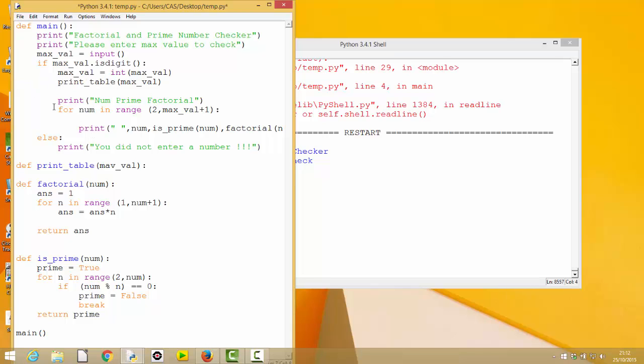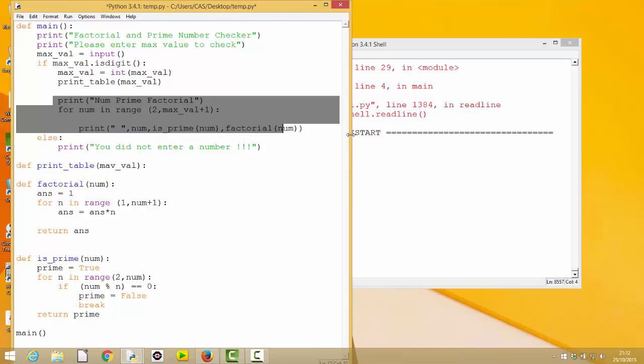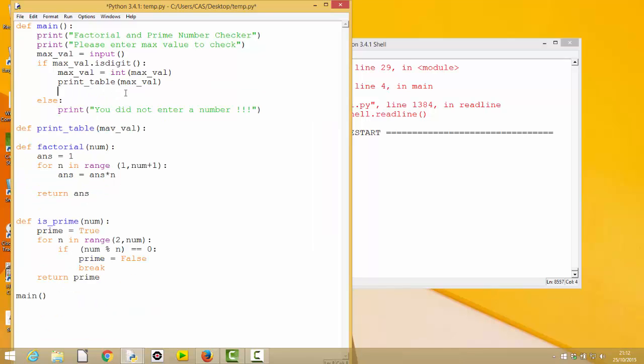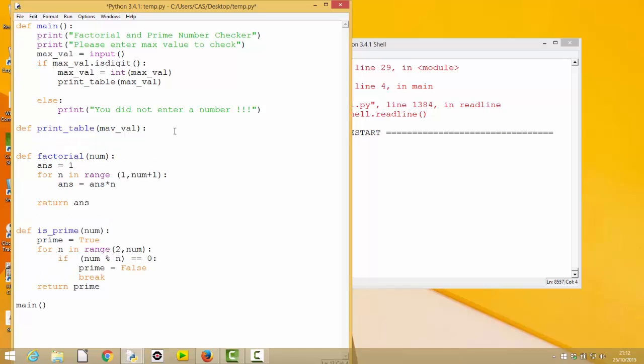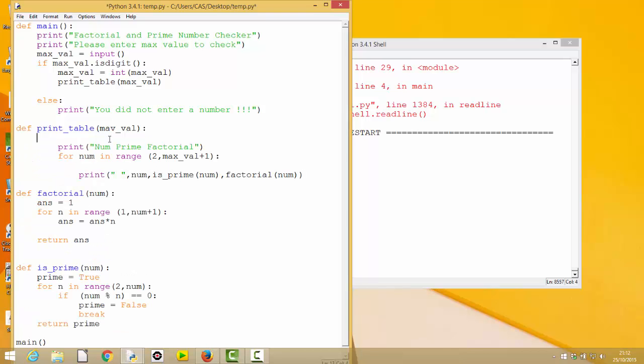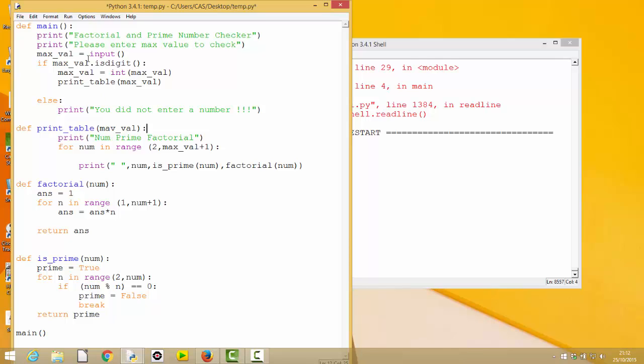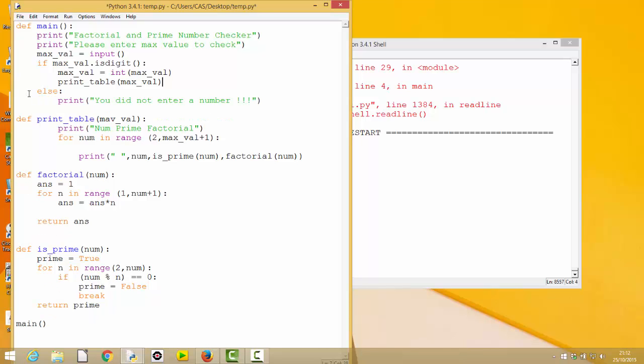So all our bit now about doing our printing, all this bit here, I'll just highlight all that. I can take all that off, and I can now put all that within our function. And look what it's done to main straight away. It's made main much clearer. Here's our input. We convert it to an int, and then if it's worked okay, we print the table. Otherwise, we say you didn't enter a number and exit. So the detail of what goes on now has all been shifted into this function called print table.